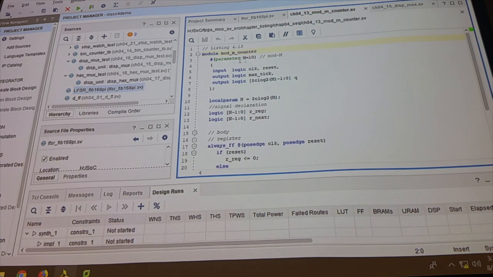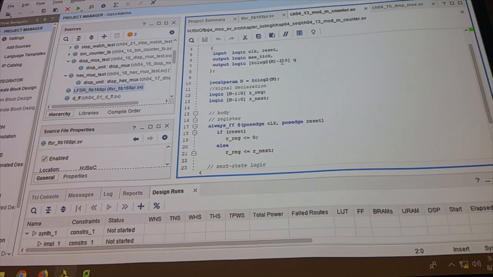All right, so you'll have to set the size of them, and then we'll have, of course, clock and reset. Right, the max tick that's getting set out, and I'm also outputting some bits that are in here, right, for Q. So you get both of them, the tick that you can use to trigger stuff and also a number range.